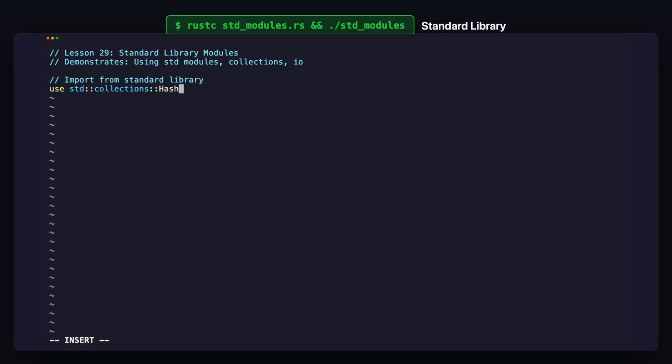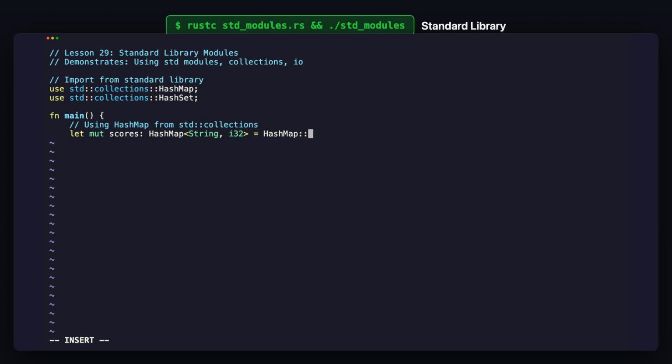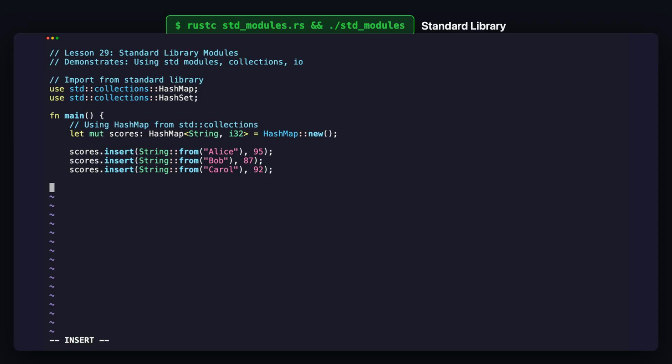HashMap stores key-value pairs. We create one with HashMap::new, then insert pairs with insert. The keys are strings and values are integers. We iterate with a for loop and get values with the get method. Get returns an option because the key might not exist.